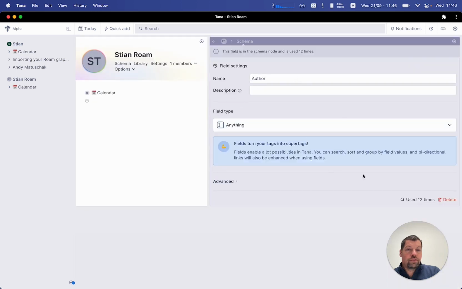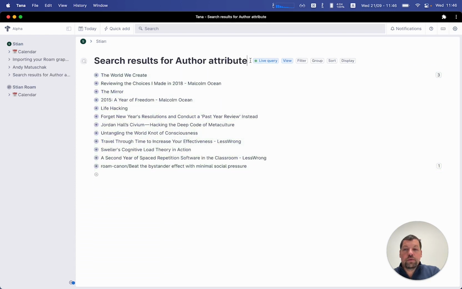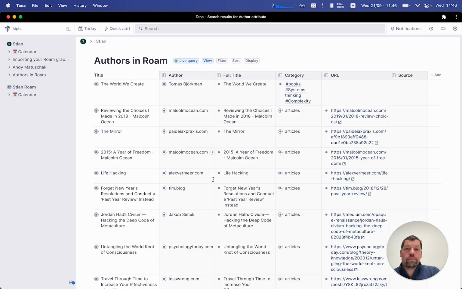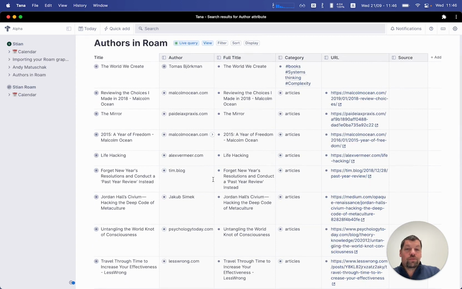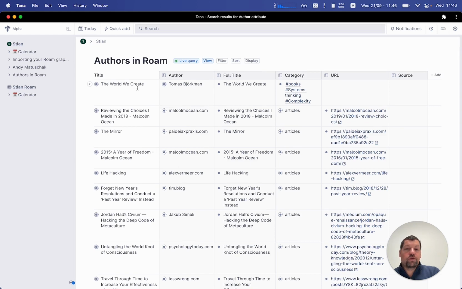and I can click on that to see where it's being used. And I can also just look at the field and then click here to create a search. And I'll move this into my workspace. So now actually I get it here. So we have authors in Roam. Let's view this as a table. And this is pretty cool, because already we're taking data from Roam that had these fields, these attributes, and we're viewing it as a table. And we could now, for example, apply a supertag. I will show you more about how you can upgrade your data structures from Roam into Tana in another video.